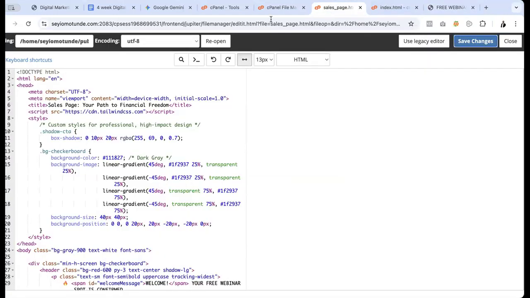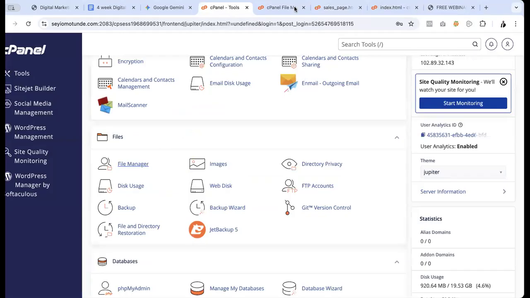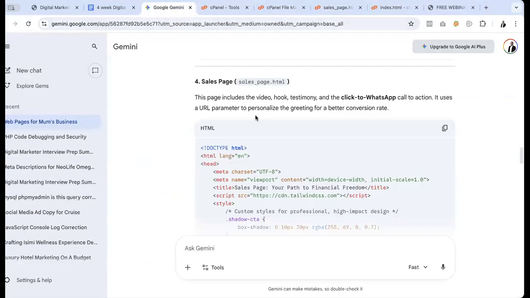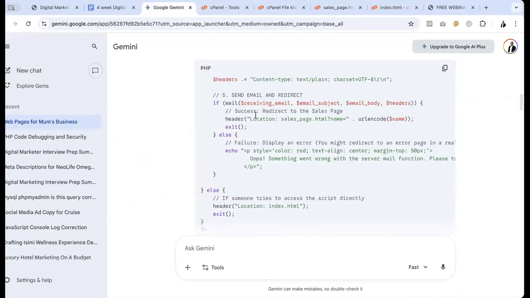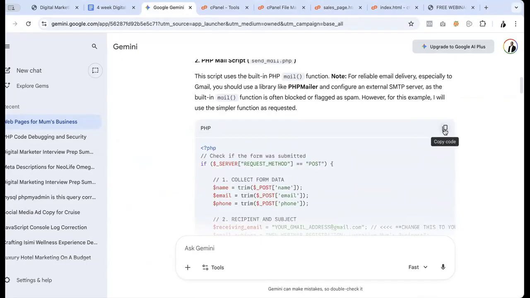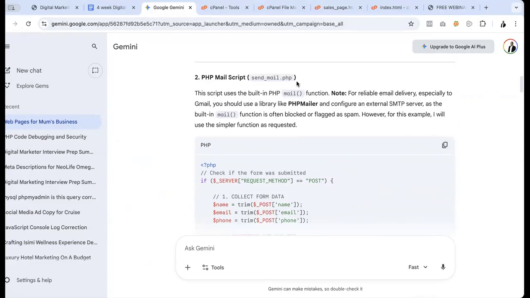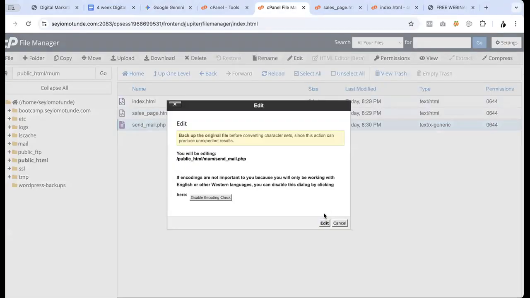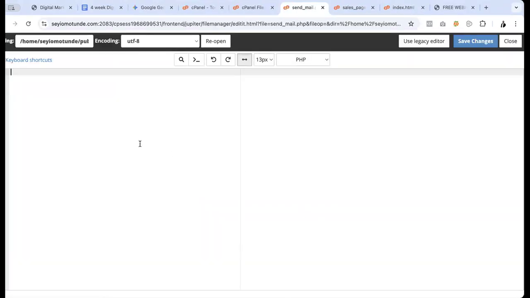So I won't stop there. I will now even do the one that will control the email, that will pick all the information from the form and send it to our email so that we can follow up. So I'll copy this, which is send mail.php. This is the one controlling collecting data, because the essence of an opt-in page is that you want to collect data. Instead of them just seeing the page and going without you even knowing, you want to have data you can follow up from.